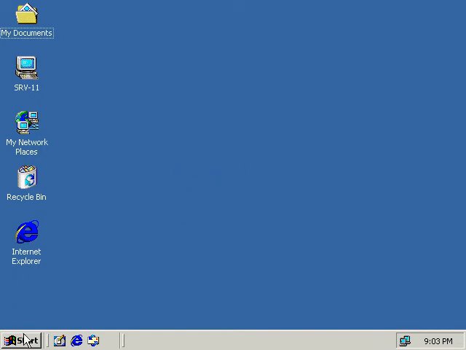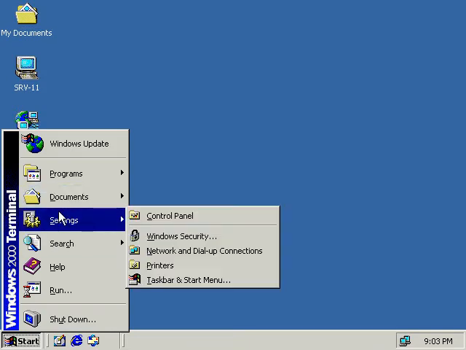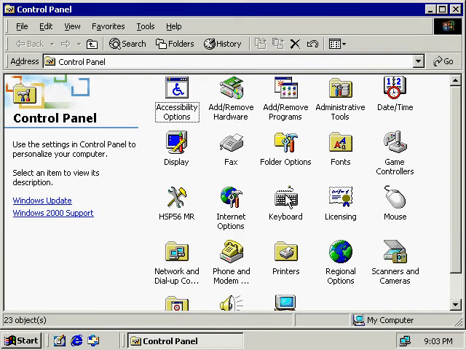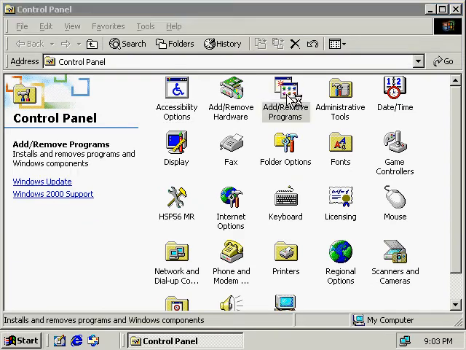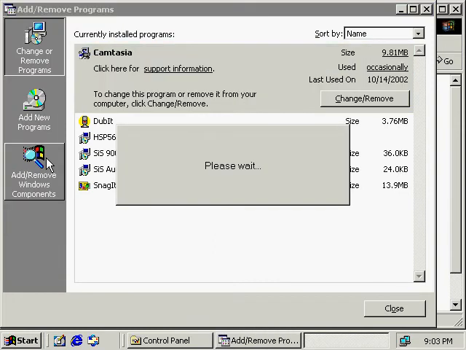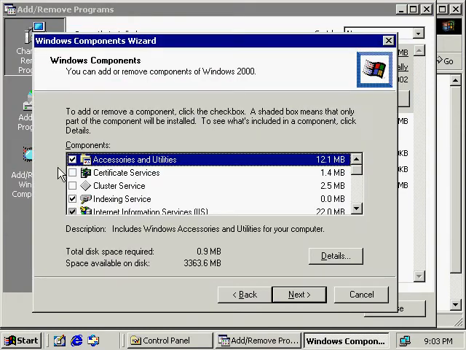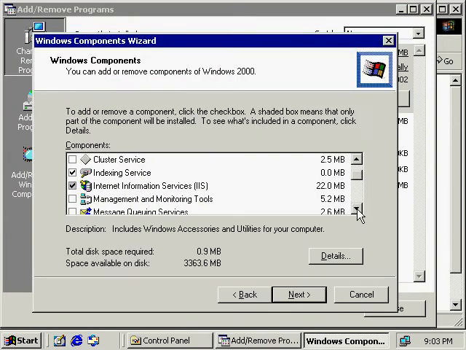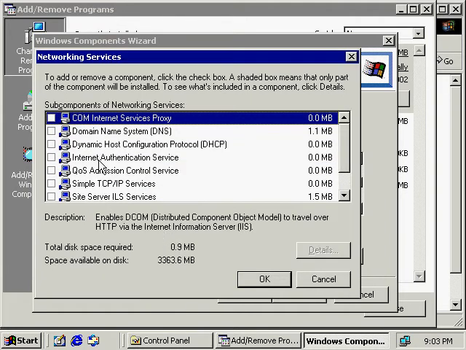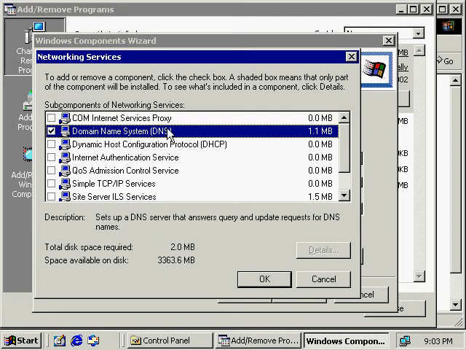First thing we're going to do is go to Start, Settings, Control Panel, and we're going to go up to Add/Remove Programs, Add/Remove Windows Components, and then go down to Networking Services. I mentioned this in Lab 1, but make sure you don't check this box. That'll install all of the networking services, including DNS. We want to drill down and only install DNS, not the rest of these.